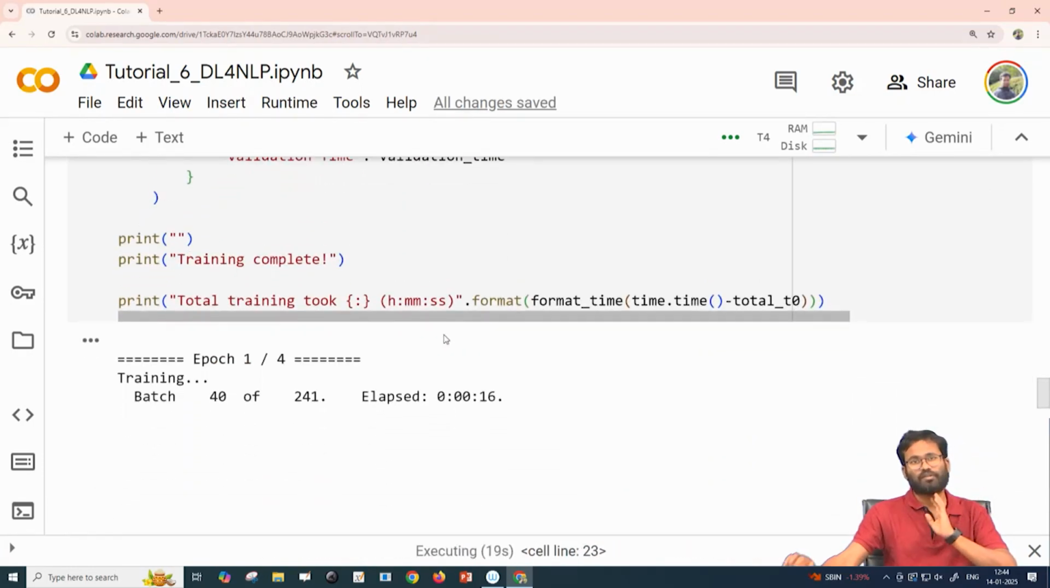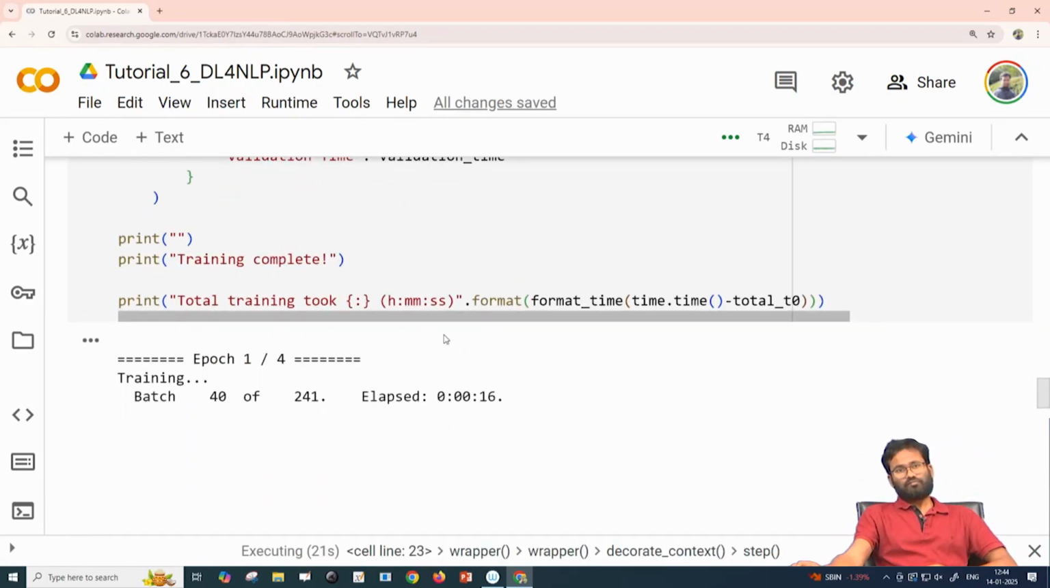It is training. As you can see on the right hand side, it is showing how much time has elapsed.